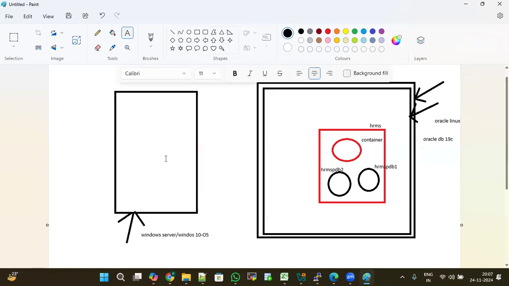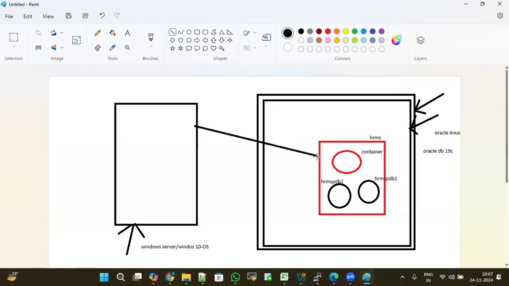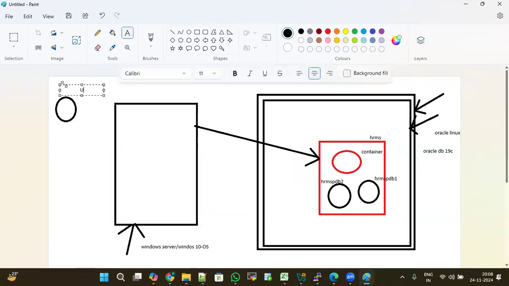So if it is Windows, how can they establish the connection? What are the client tools for the Windows operating system? Suppose I am using Windows and I am an application developer. Now I want to connect to a database, to establish the connection to this HRMS database. How can we establish the connection? What are the client tools? Suppose here I am user one. This user one wants to establish the connection.